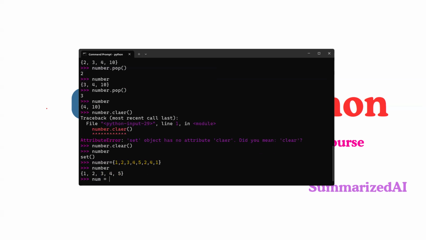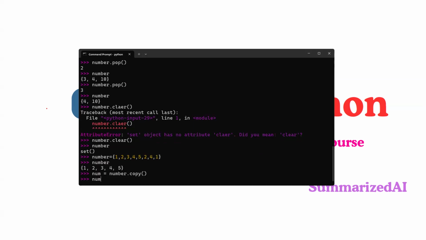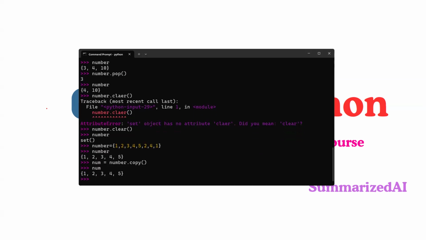Now, if I wish to copy the set into a variable, so for example, I have num as a variable and I wish to copy this number inside that num, I can use the copy function. Enter. Now if I print num here, it got copied. And this is going to be a shallow copy of a set.